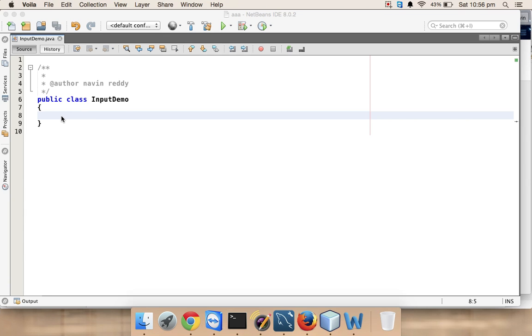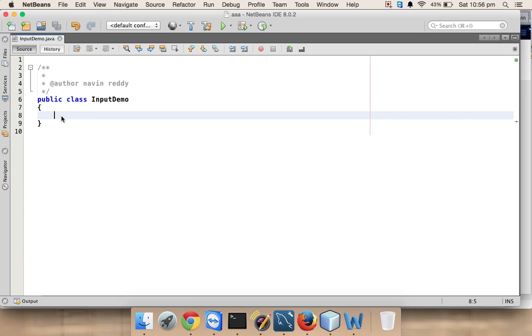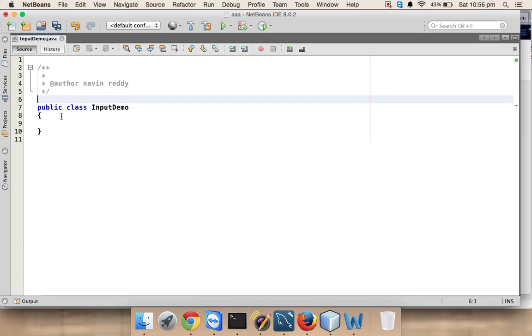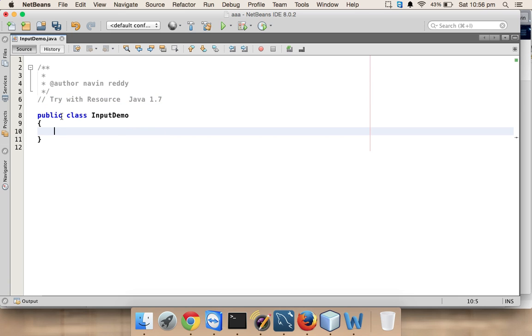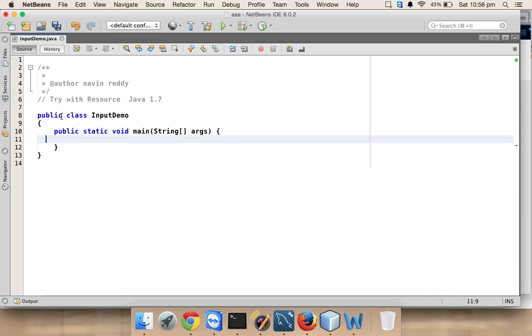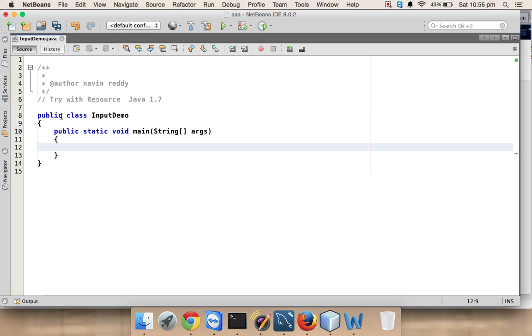So in this video, we'll see how to use try with resources. The concept name for today is try with resources. Now what try with resources is, it was introduced in Java 1.7. So you can use this feature only in Java 1.7 and later. In my machine, I'm using 1.8, so the feature will work here.